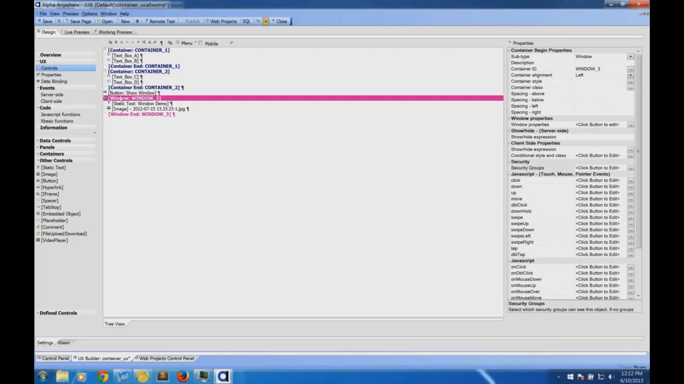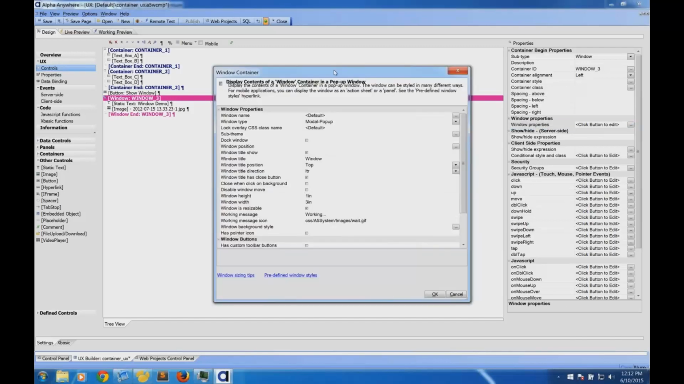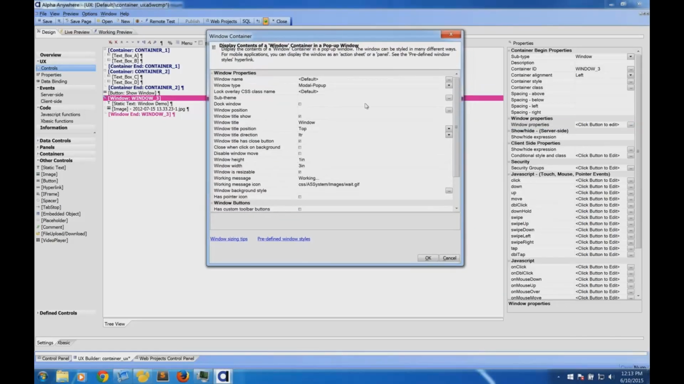the window. So you'll notice I'm selecting the first window thing here, and then over here in my properties I have something called window properties, and I click that, and it opens up a genie, and this is where I define exactly how I want to show my window. So the cool thing about that is I can change it at any time. I don't have to go in and rewrite all my code to show the window.